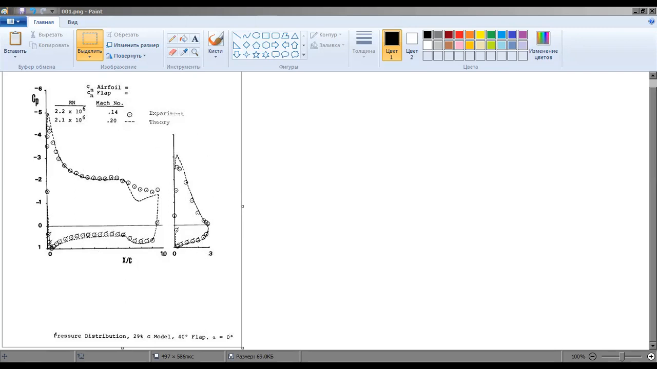I prepared 18 files, yeah. For each student there is a file with a different angle of attack and different flap deflection. And we need to work with a picture.